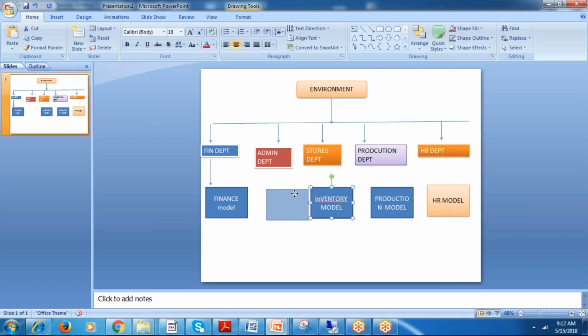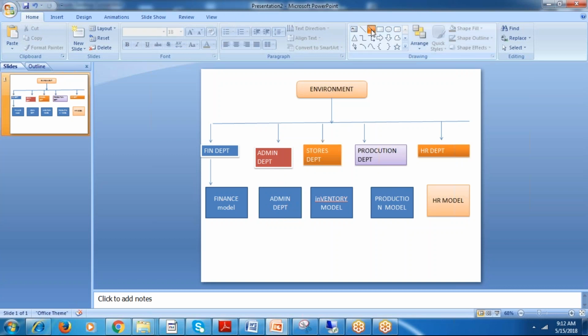So each department will have one model. In the model, what are we going to assign? What are the objects available in the model?